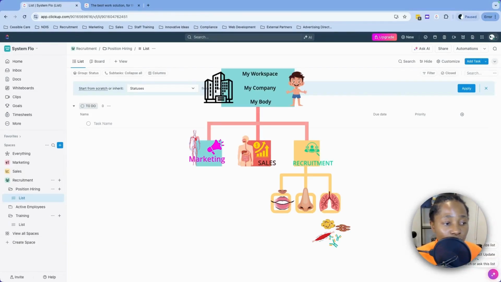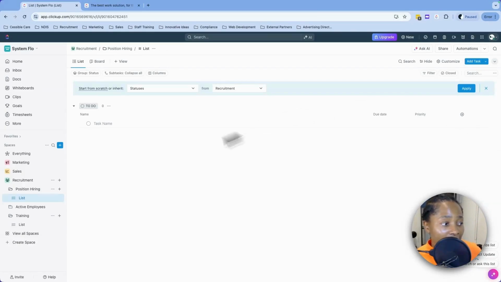So you've got your folders as your organs, right? You've got different organs. You've got your nose, your mouth. Within that nose, you've got tissues that make up the nose. You've got tissues that make up the tracheal. You've got tissues that make up the diaphragm, right? So your lists are like your tissues. So you've got a list that makes up the hiring process. So what list could you have that makes up the hiring process?